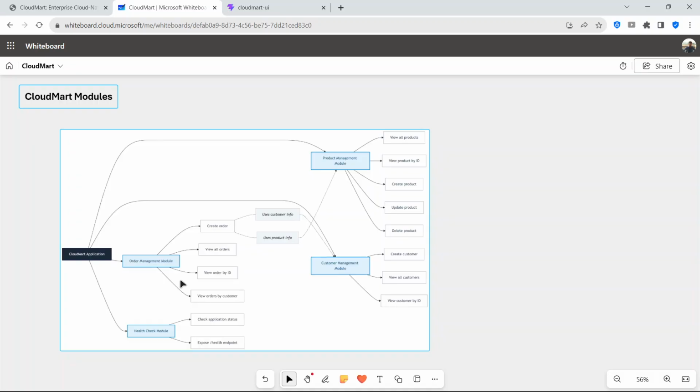The order management module is responsible for placing and tracking the customer orders. It directly connects to the two important parts of this backend, that is, product and customer. It uses the customer information as well as the product information when we place or create an order. There is also a health check module. It helps to identify the health of the application, to verify whether the application is running or not.